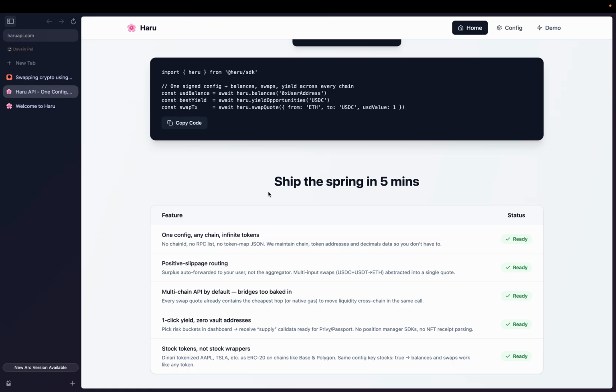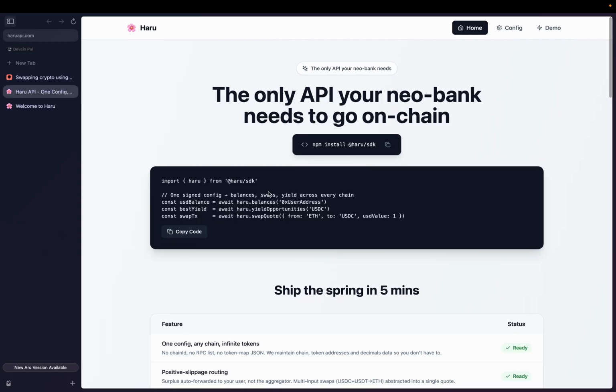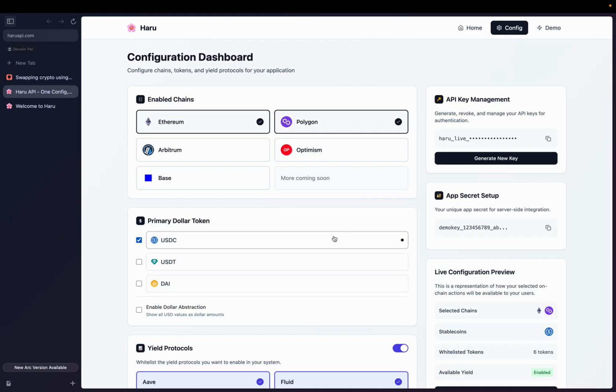And now, let's say you want to enable a token, you need to figure out what the address of a given token is on different chains and if it is even available on all those chains. And that is why we built Haru.